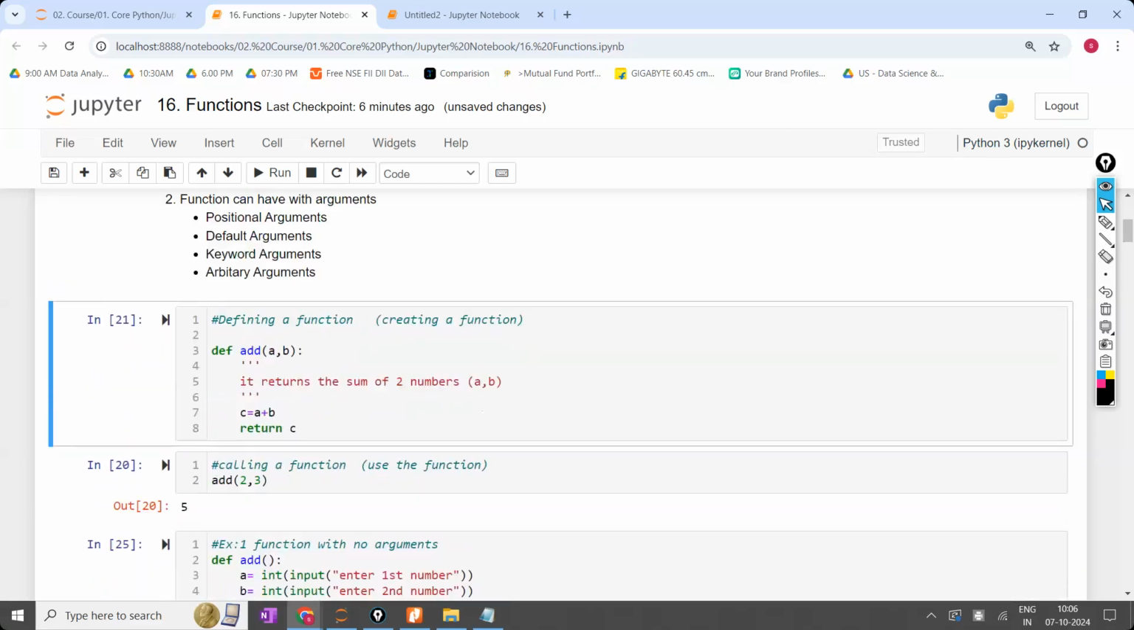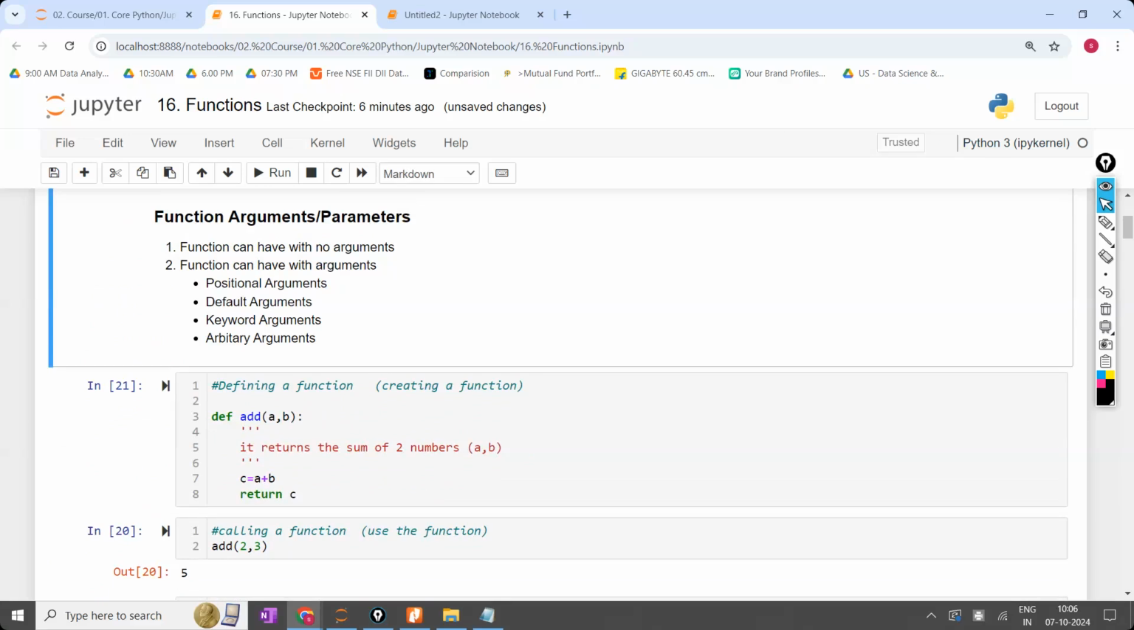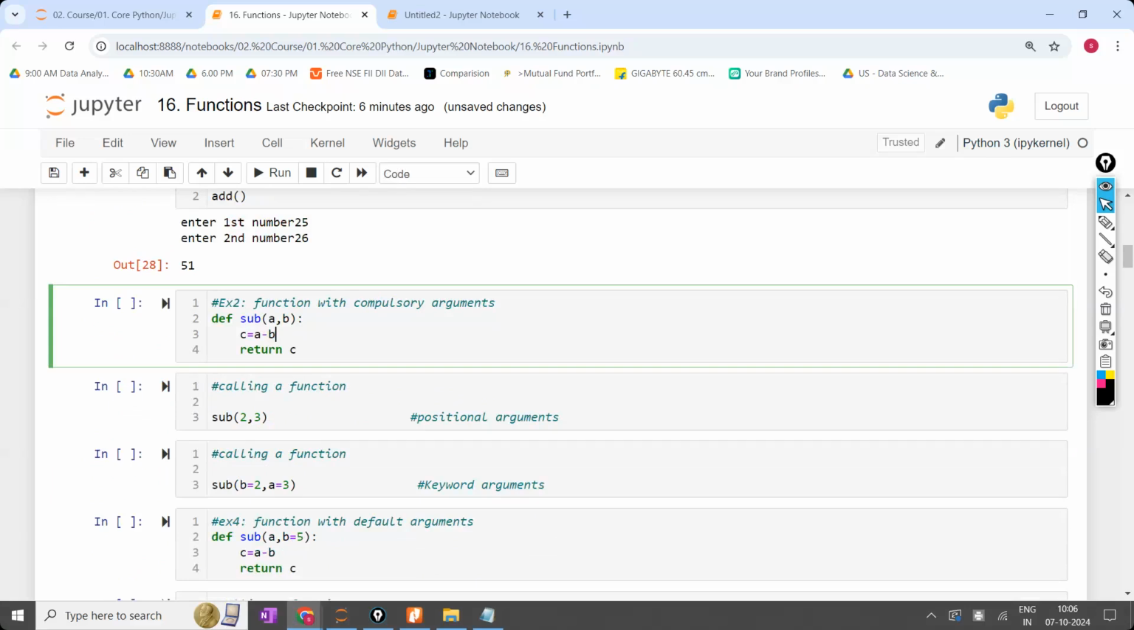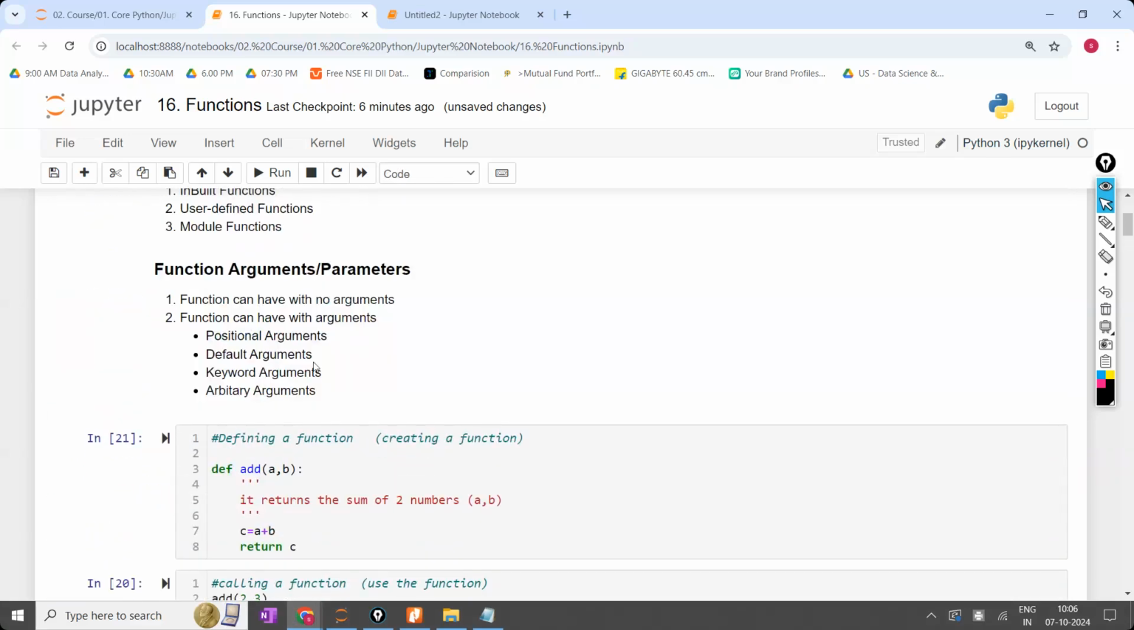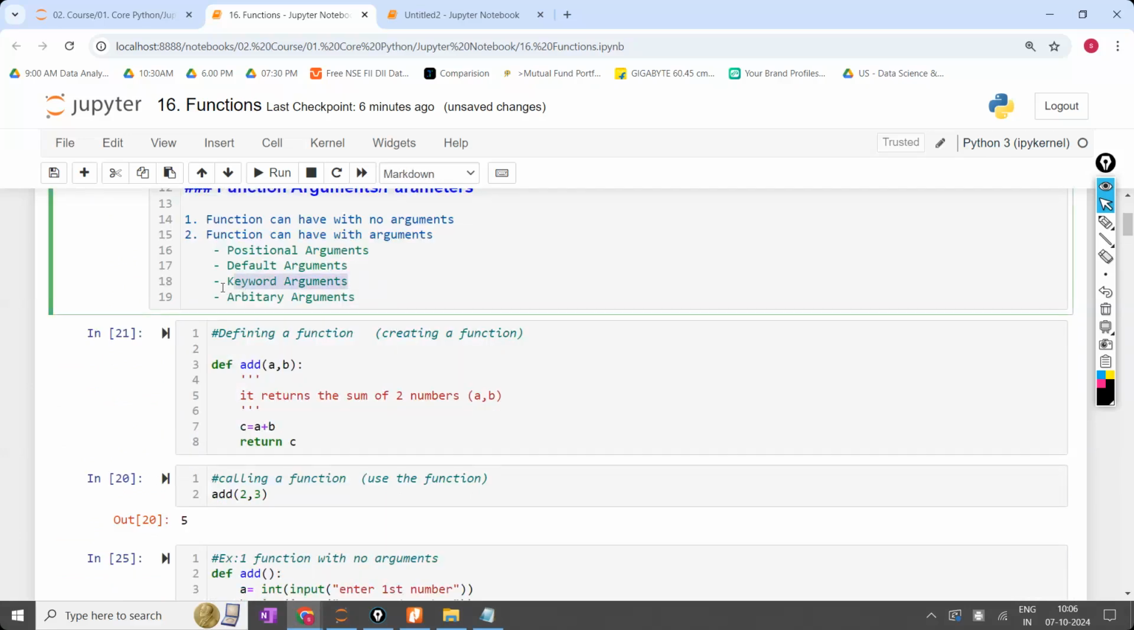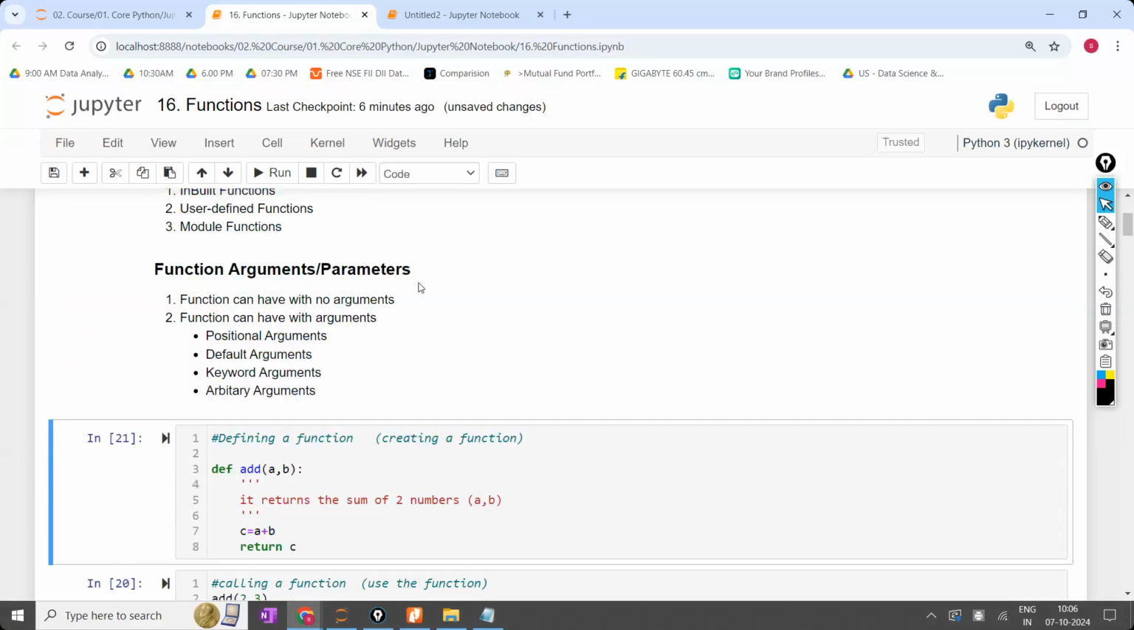Next, coming to this. First, let's start with positional, followed by default, followed by keyword, and followed by arbitrary. Now, what are positional arguments? Let's take an example. Positional arguments and keyword arguments both come under compulsory arguments. Positional arguments are compulsory arguments.